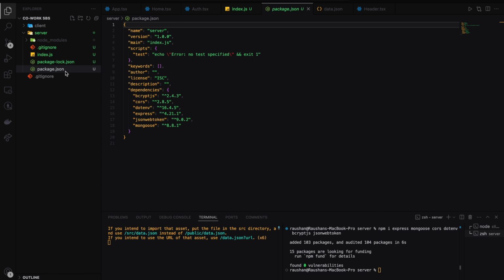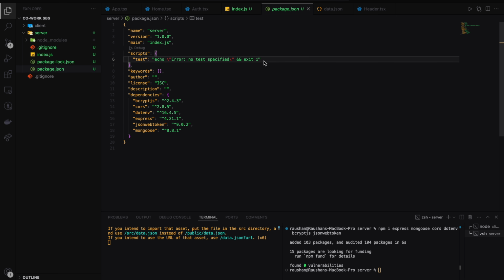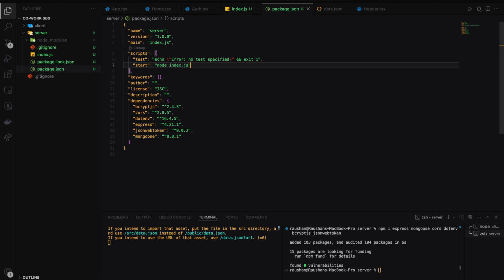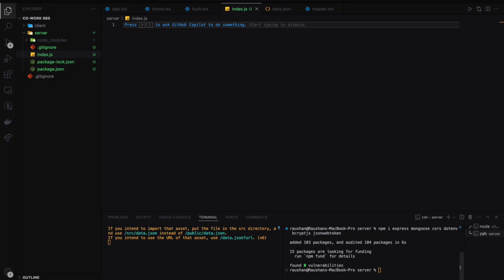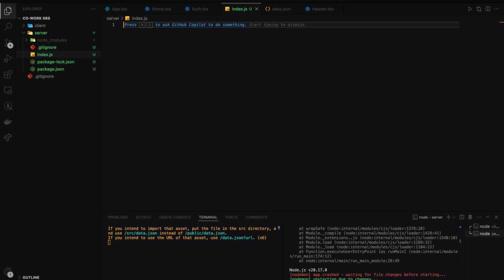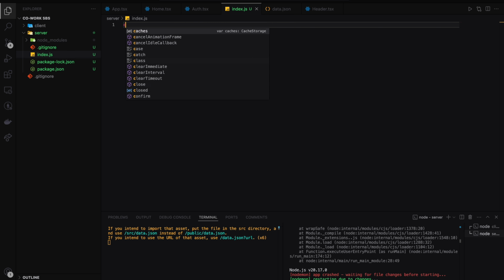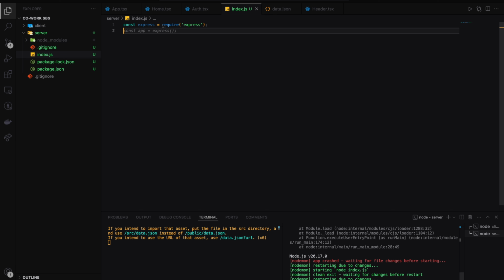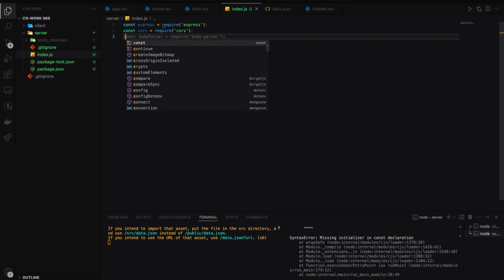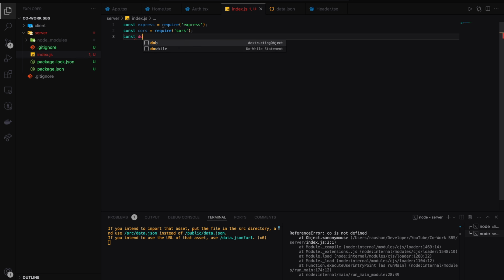Before setting up the Express server, go to the package.json, and here we need to change the start command and dev command. So yeah, we need node index.js for our start command, and we need a dev command, that is nodemon index.js. Okay, so let me run npm run dev, and in our index.js just set up the Express server. So for that we need Express. So const express is equal to require express, and also import cors and dotenv.